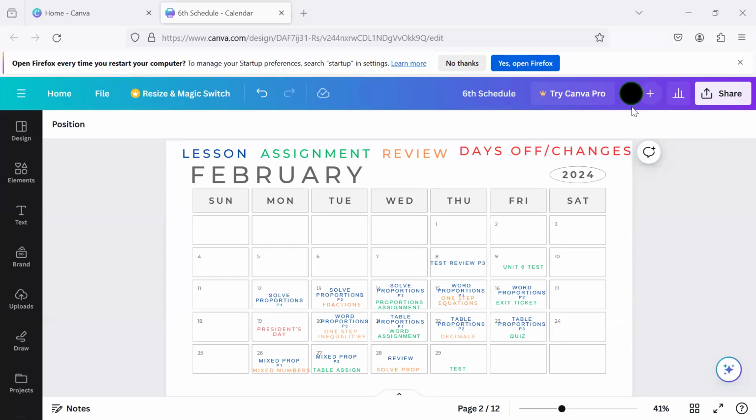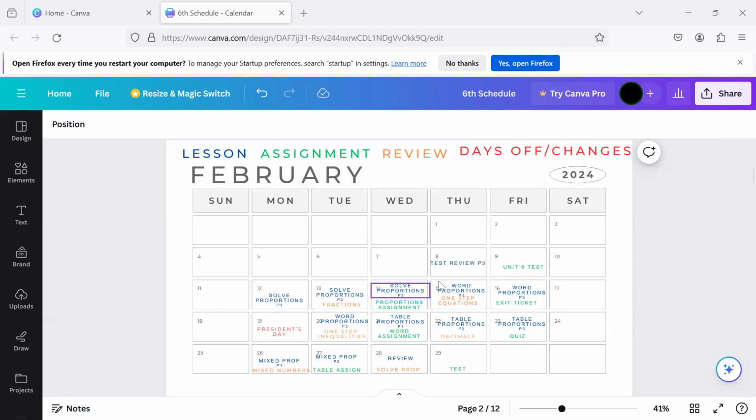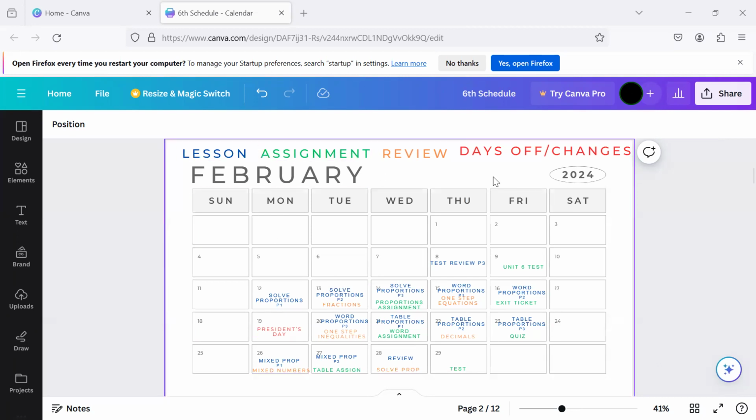All right, so I just want to show you how I like to use Canva for my planning. So first I just find a calendar that I like, and this is one that I'm currently using. So I just find one and then I just use these colors. So the lessons are in blue, the assignments that are due on current topics I put in green, review days are in orange, and then days off are in red. So the only day we have off in February is here, so it's in red.